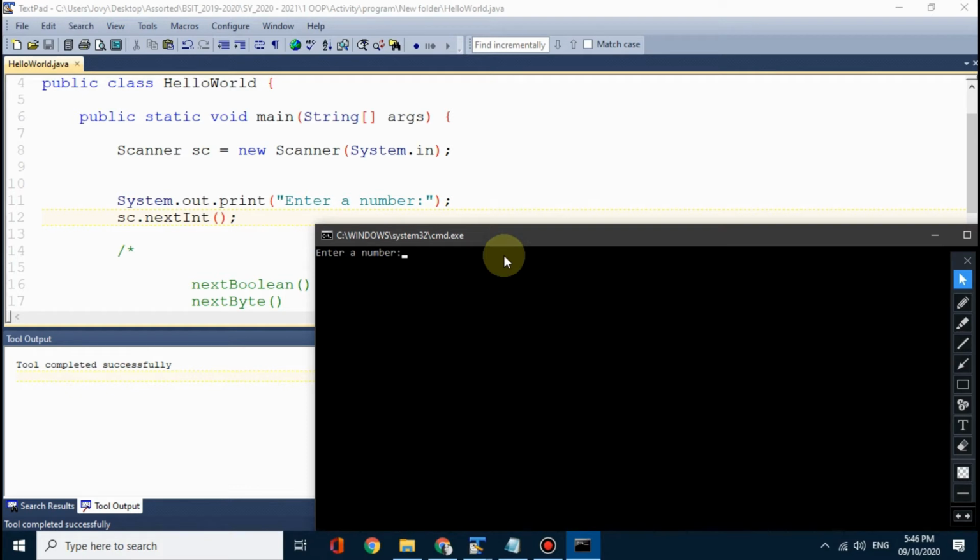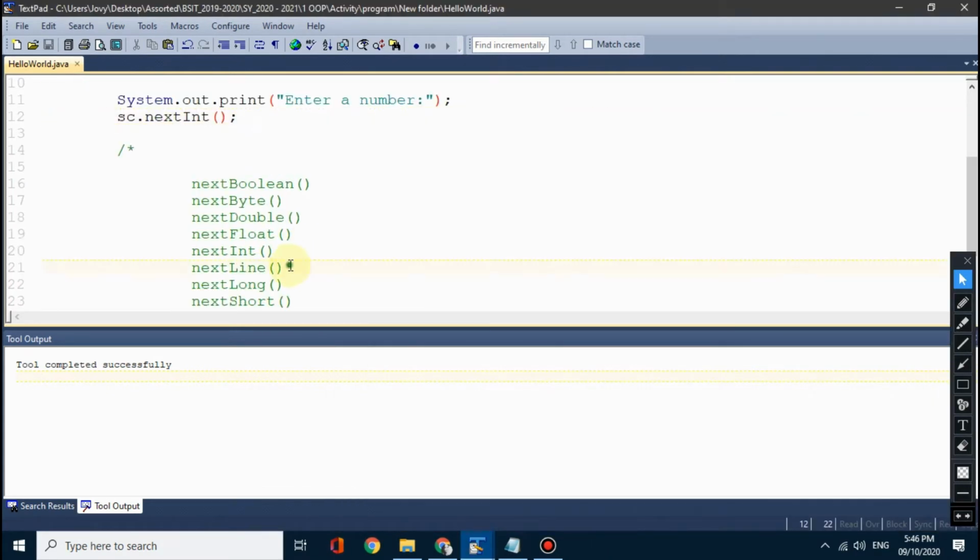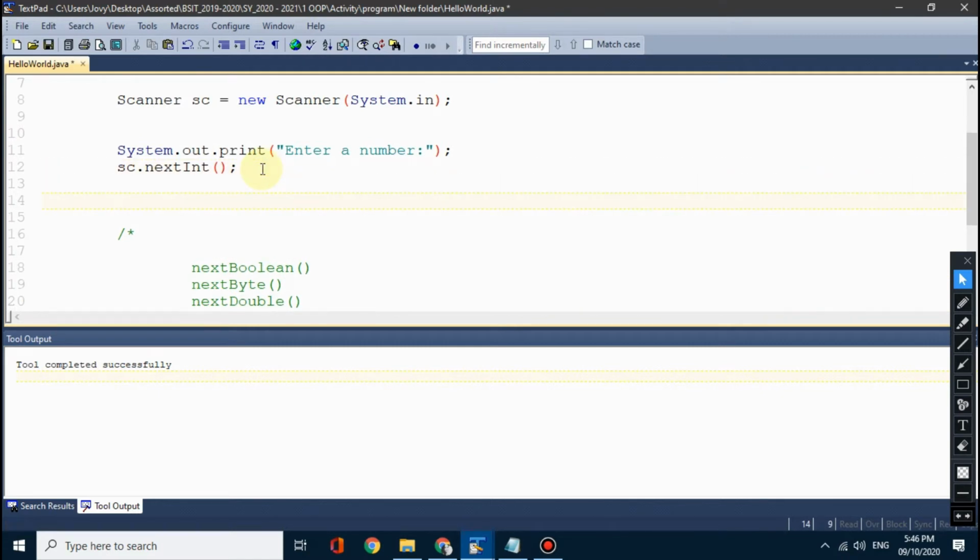So let's just say 1. Okay, so there you have it. We don't have any error. Another example is this nextLine, for requesting a string input from the user.